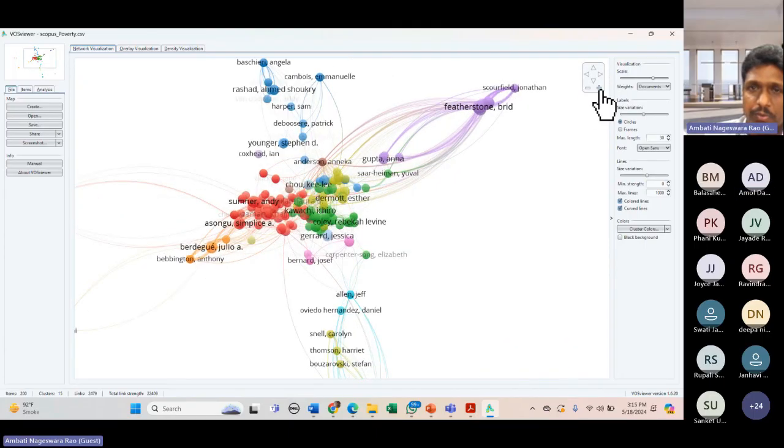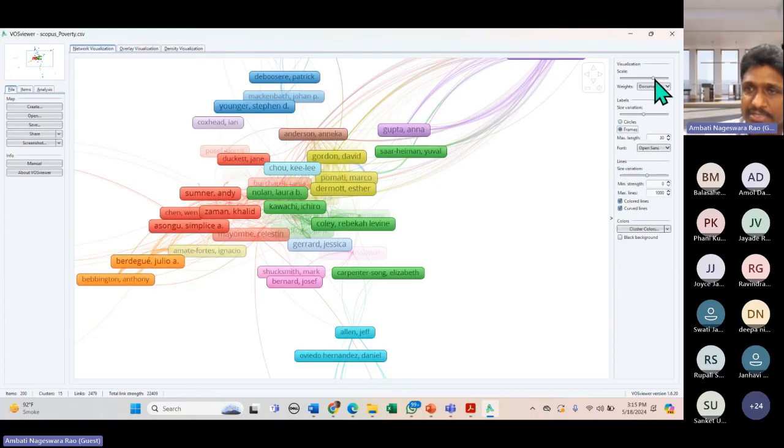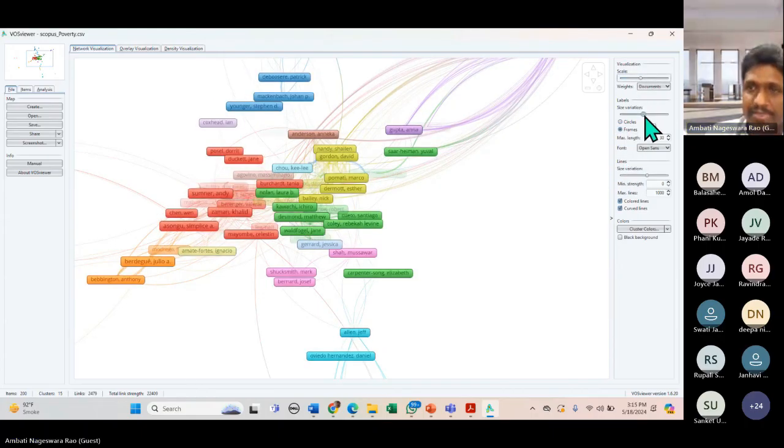Okay. So one can zoom in. Please use different options that are available on the left and right side, like circle, frames, changing the scale, size variations, color combinations. There are a number of options available. It depends on the availability of your time. Please explore all the options that are available. Okay.